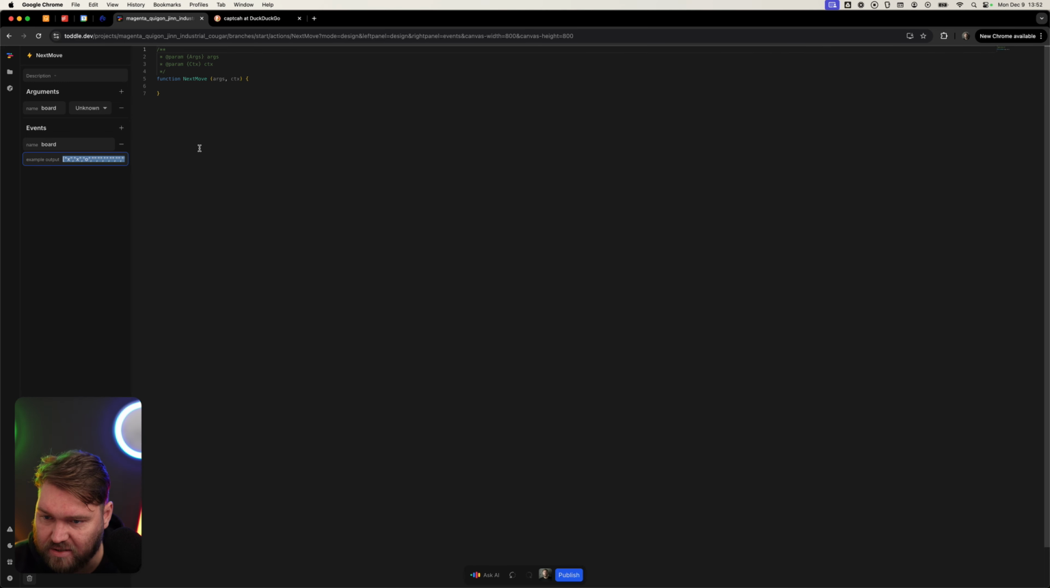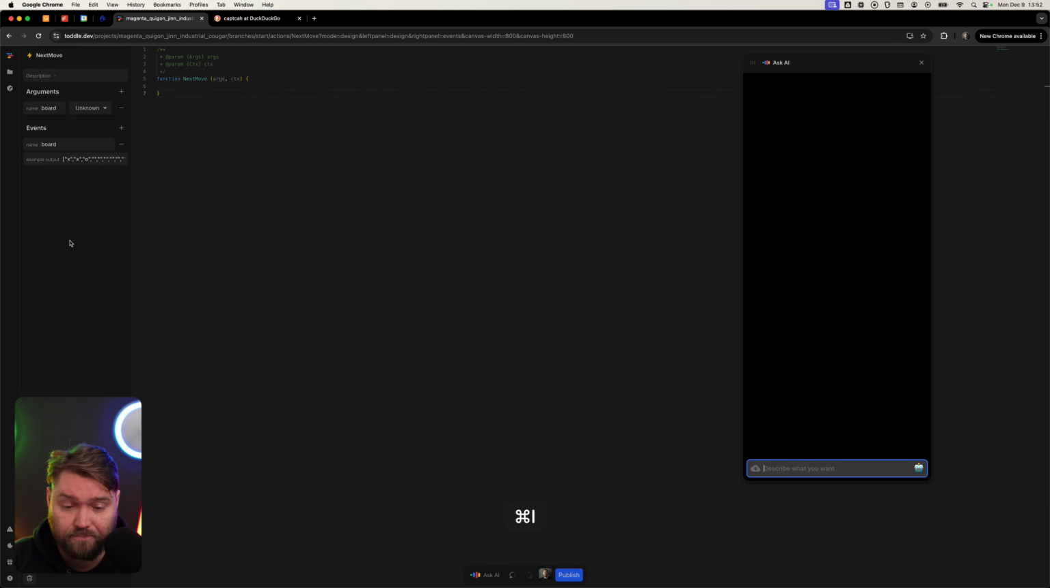Actually, that's not the greatest example data. Let's do X O X. No, that's pretty good. Yeah, that's actually fine. So I could write this in code. I don't want to today. So this is going to be a little bit of a sneak peek of something we're working on.